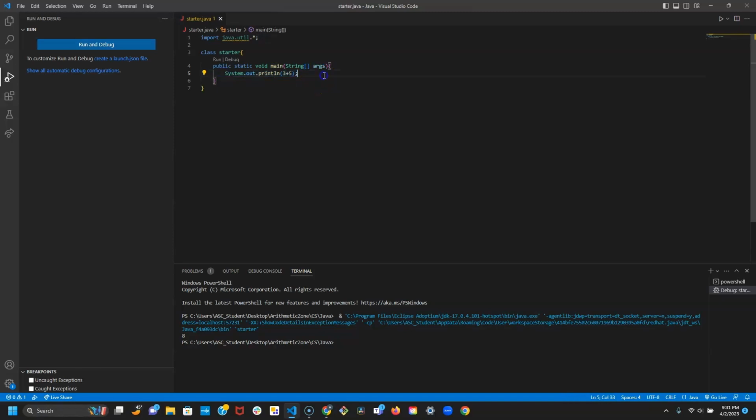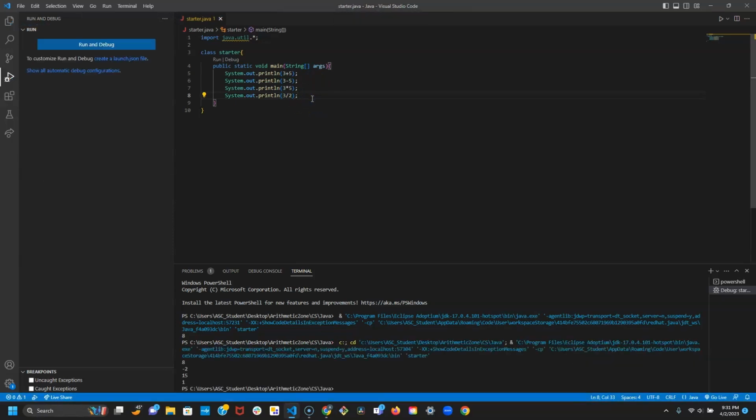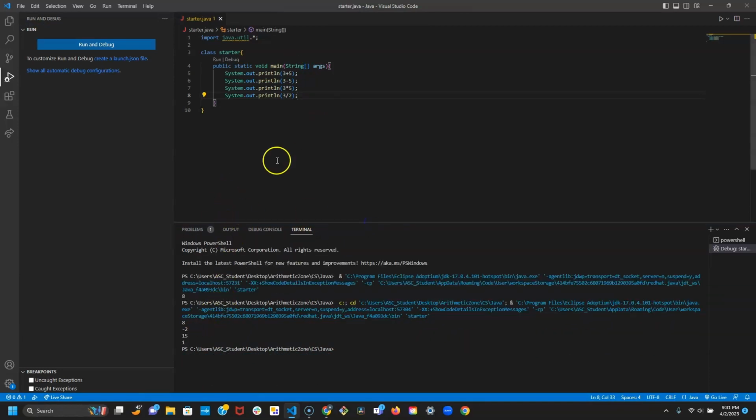We can also do subtraction, so 3 minus 5 should give us -2. You can do multiplication, 3 times 5 should give us 15, and division with the slash symbol. I'm just going to change these to 3 divided by 2. So let's print all this out, and as expected, we get 3 plus 5 is 8, 3 minus 5 is -2, 3 times 5 is 15, but that last number, 3 divided by 2, is 1.5, but in the console right here, the output is 1.